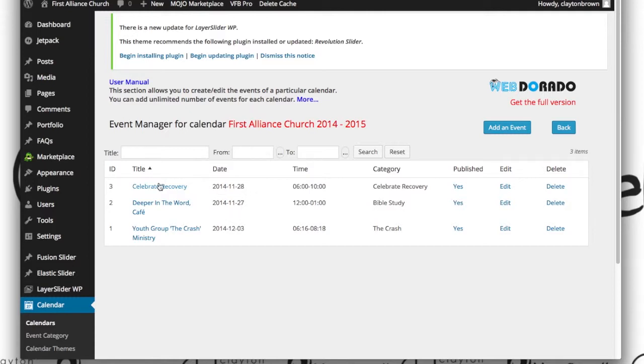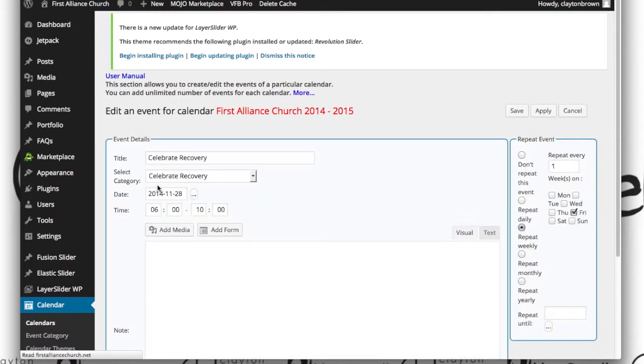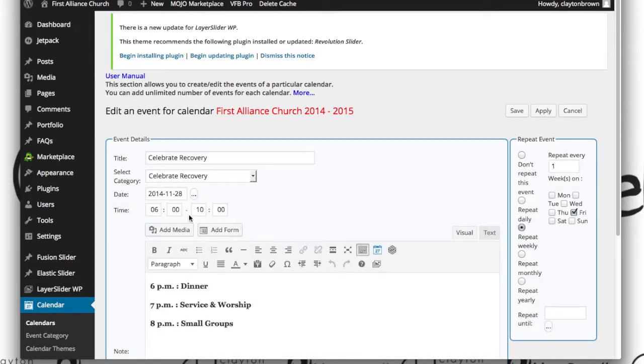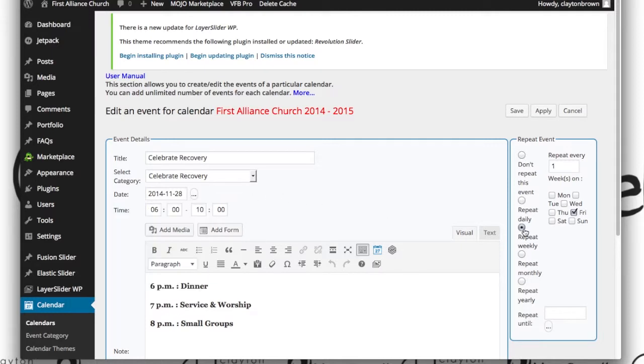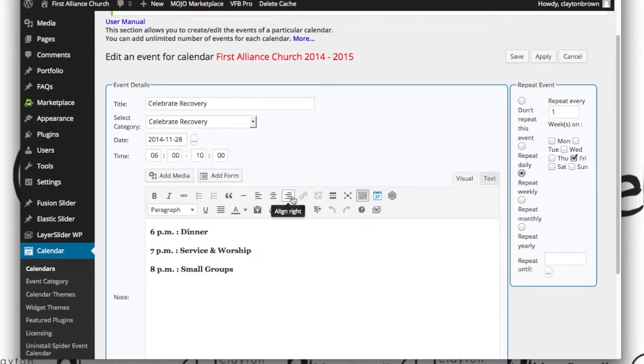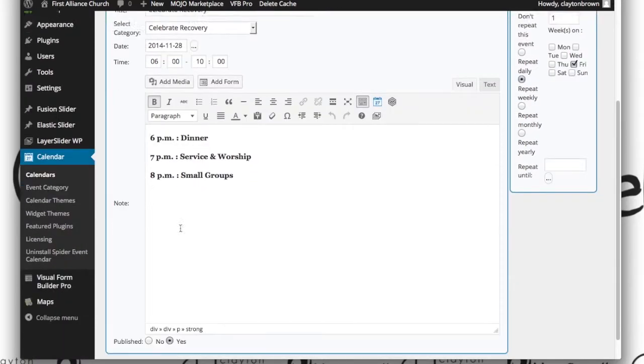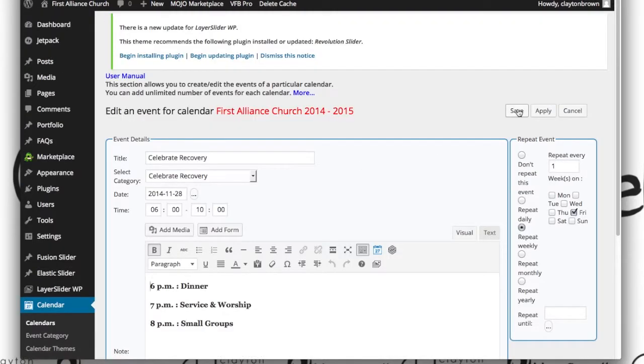Let's say we want to manage the Celebrate Recovery night and how it displays in the calendar. If we want to change the time, we do so right here. I've got this set to go from, let's see here, November 2014, and it should go indefinitely until we stop it, because I have it on repeat daily. As you see, Friday is checked. If we want to add some information to this, so when they click on it there's more info, you would do so right here. Once you're all done, you just hit save.